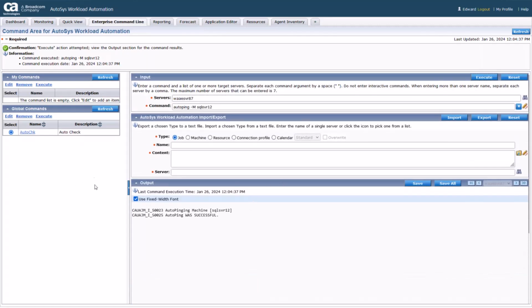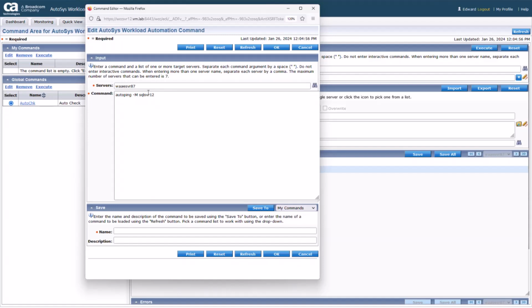To create a command under the My Commands section, click the Edit button. In the input interface, enter the hostname of the AutoSys server or select it using the search button. In the command box, specify the command you want to save. For example, we will save the autorep command here. This command will generate a job report for all jobs starting with CBIN.